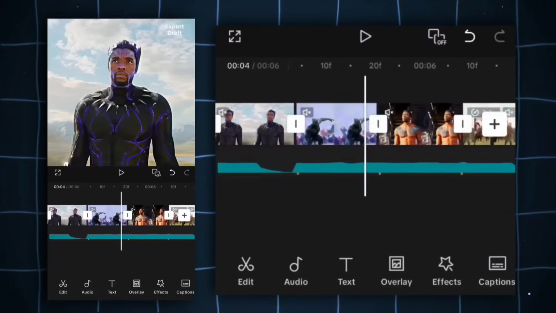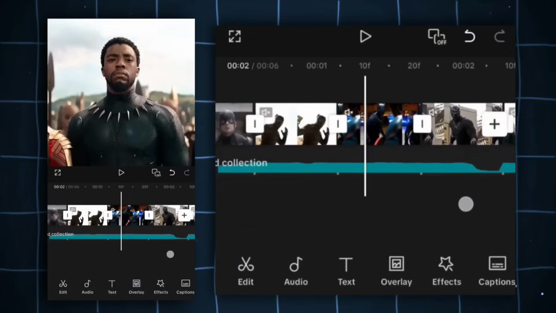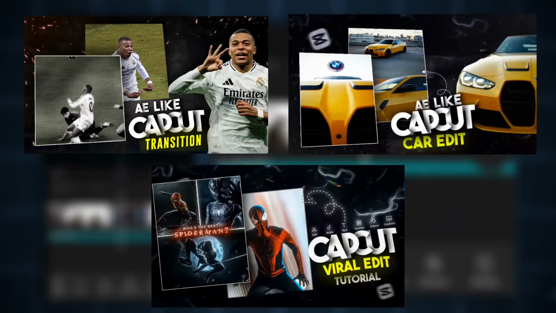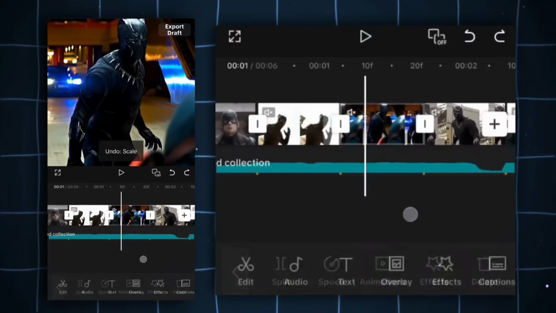First thing first, align the clips with beats. I already showed you how to mark beats on this, this, and this video. After watching this video, you can check it out.